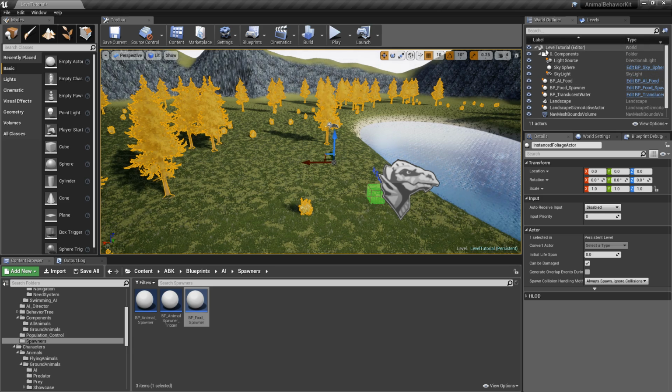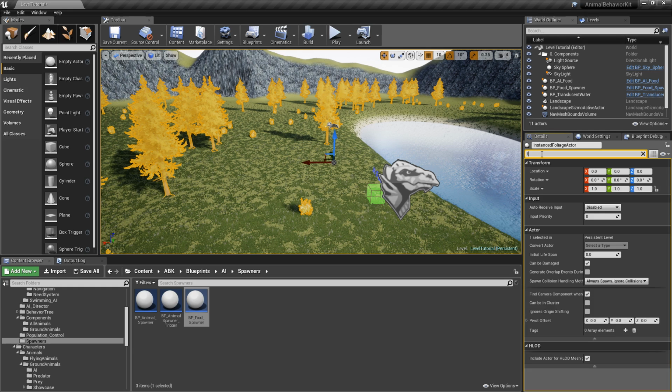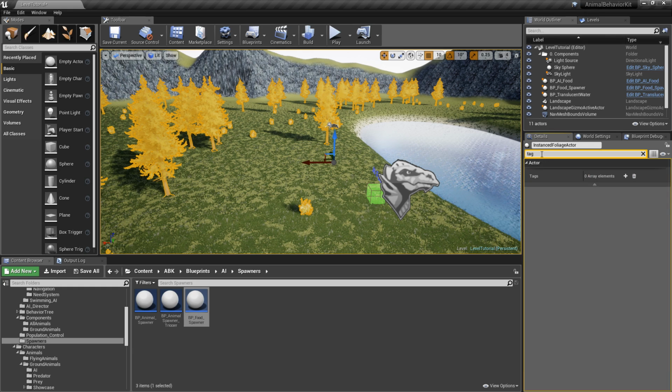There's nothing really selected here, but if you go under details, you'll see that you are actually selecting something. So if I go here and search for tag, now you can actually add an actor tag to your foliage.